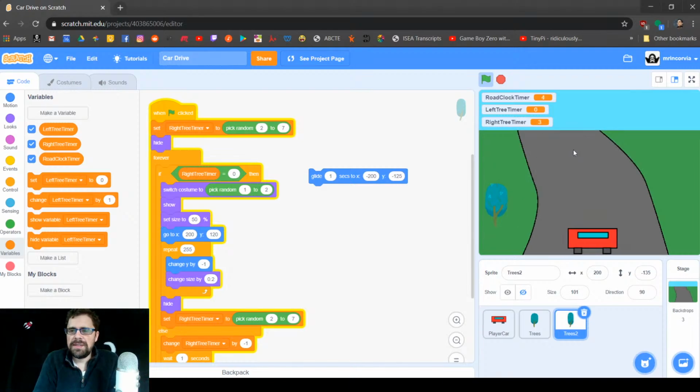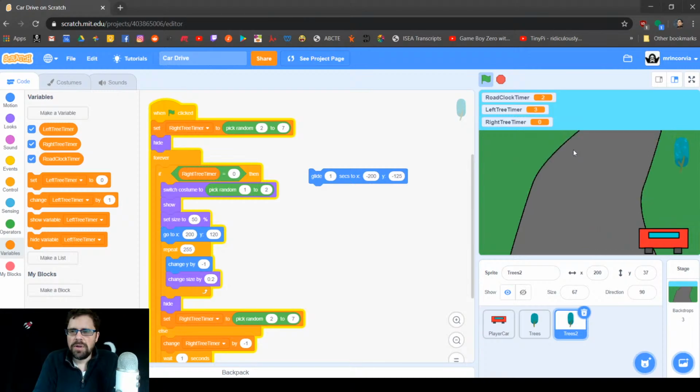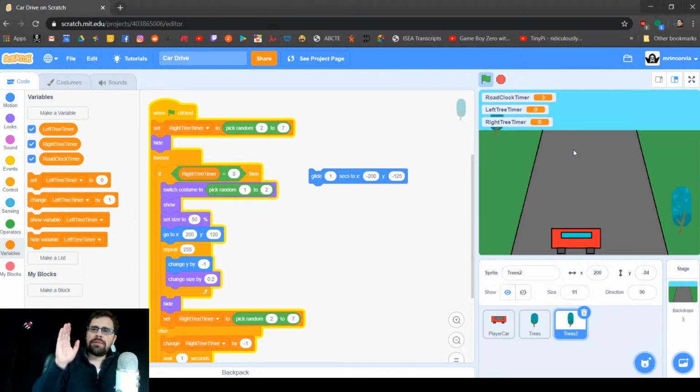Okay, so now this is just kind of the thing that you want to make sure that you're not swerving all the way off the side of the road because you got trees coming at you, right? Now here's the thing. We got the right tree to drive.